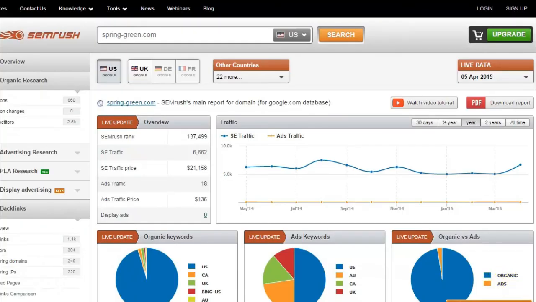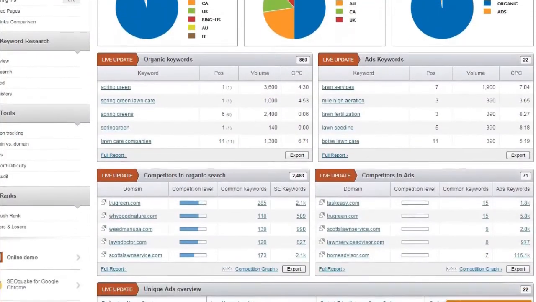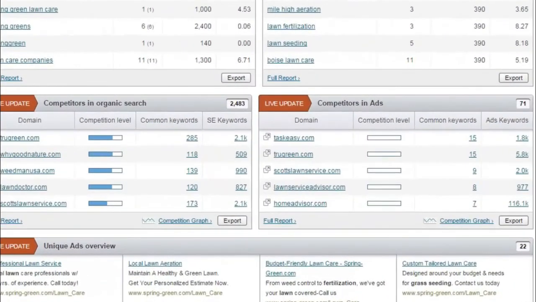Your next option is to go back to SEMrush and type in your domain name. Simply scrolling down, it's going to tell you who your competitors are in search, just like it's going to tell you who your competitors are in ads if you're doing pay-per-click ads. So this is a great way to very quickly find who your top competitors are. Now that you know how to find your competitors, let's see what they're up to.